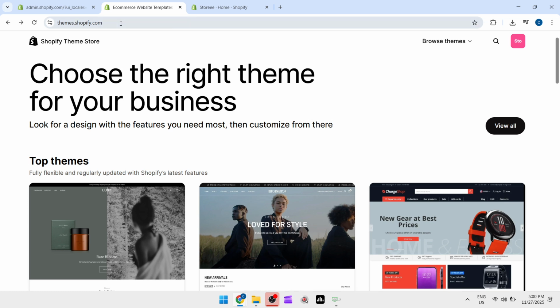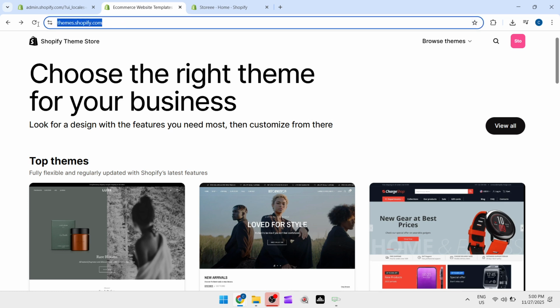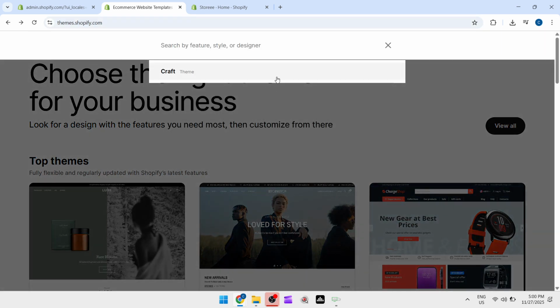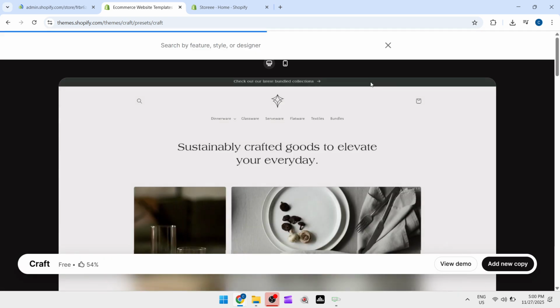Next, open a new tab and go to themes.shopify.com. This is where you'll pick the look and feel of your store. Browse the catalog and focus on clean, mobile-friendly themes that make product photos shine. Minimal, easy-to-read design is perfect for pet products because it keeps attention on items like food, toys, and accessories.